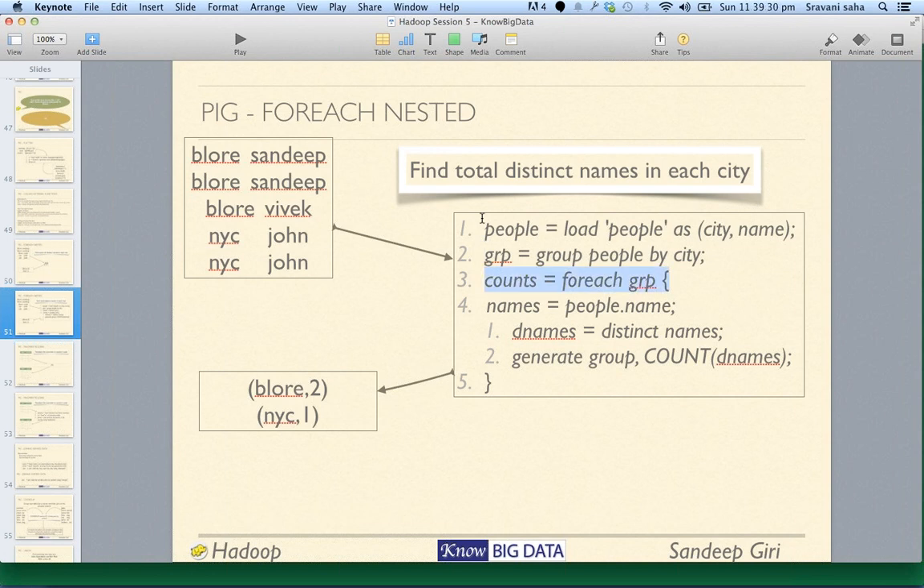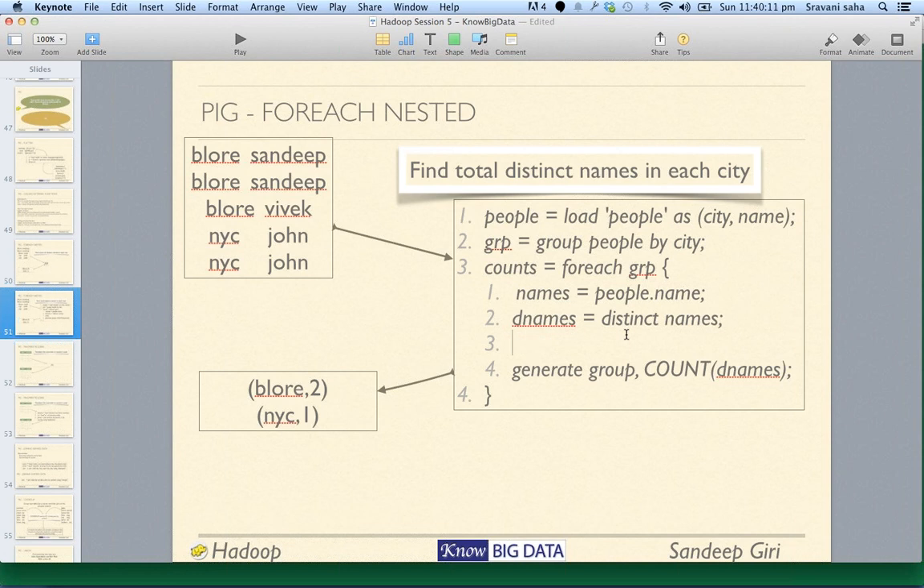So what you do is load people from this people table, and then you group people by city, and then you do this for each group, and now the curly brackets, this is new, right? This is new, and names equal to people dot names, and then distinct name equals to distinct names, and generate a count of distinct names. Okay, and that's it. Okay, so this is called a for each nested, where we are doing operations inside it.